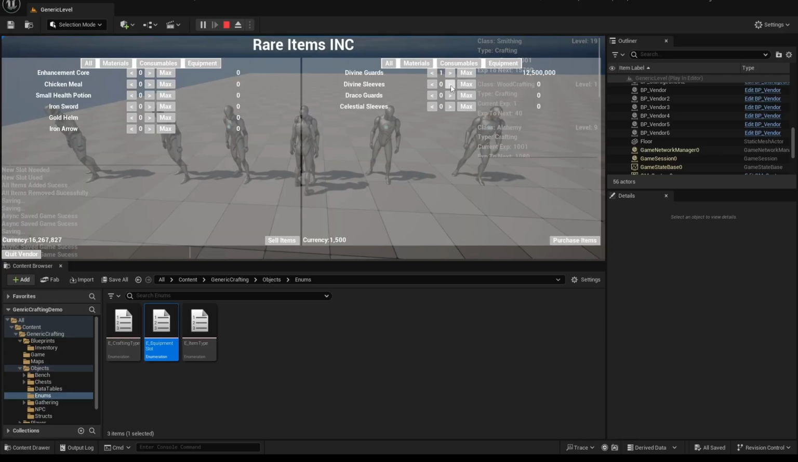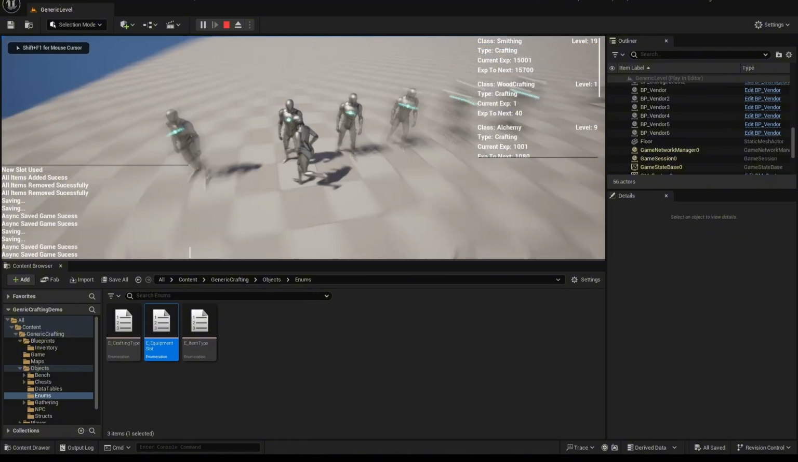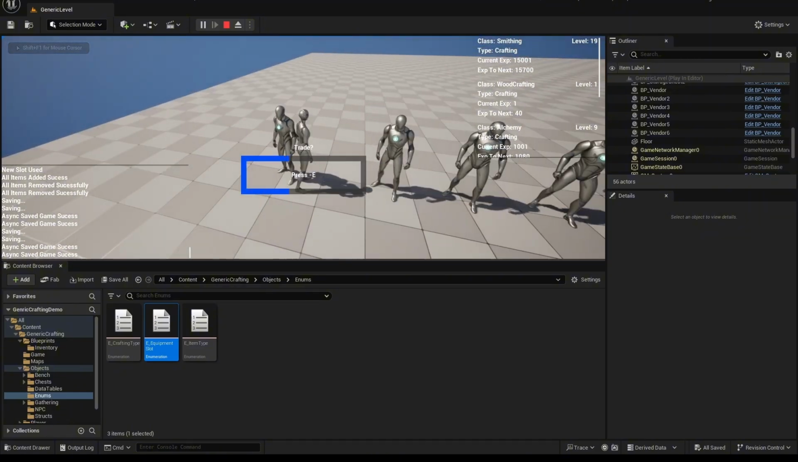Let's see, we got guards, sleeves. I'll buy both of those. Holy, 12 million? Why did I make that 12 million? I don't have 12 million gold. There we go, we can do 4 million. Can't do 12 million. Come on now.